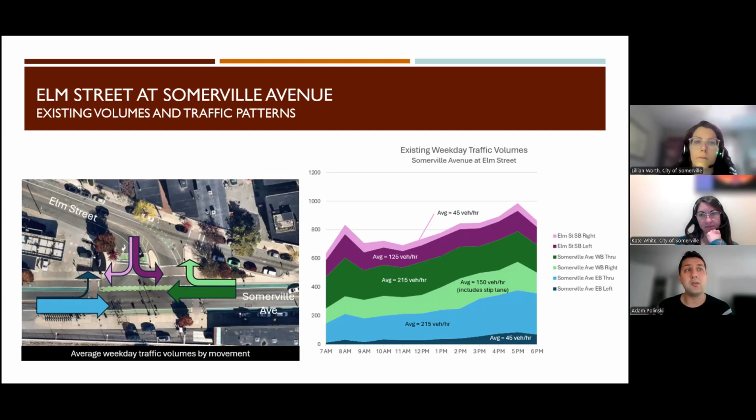In the chart on the right, you'll notice that the evening rush hour is considerably busier here, with almost 1,000 vehicles using the intersection between 5 and 6 p.m., compared to a little over 800 in the morning rush hour.